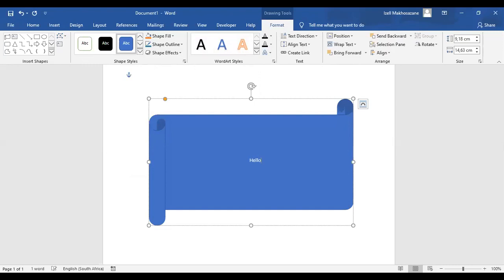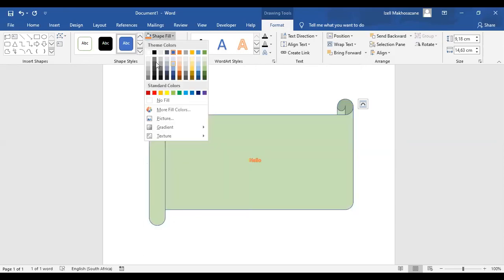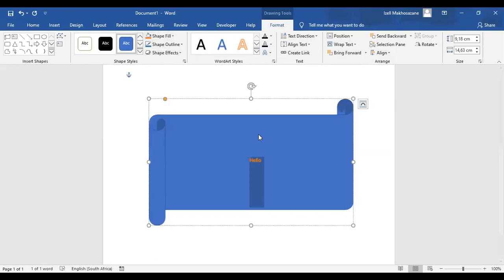You can insert text and change how your text looks when it comes to your word styles. You can change your fill. You can change the color of your shape. You can change the outline and the effect. You can also use the WordArt style, like you can see mine, I used this one.